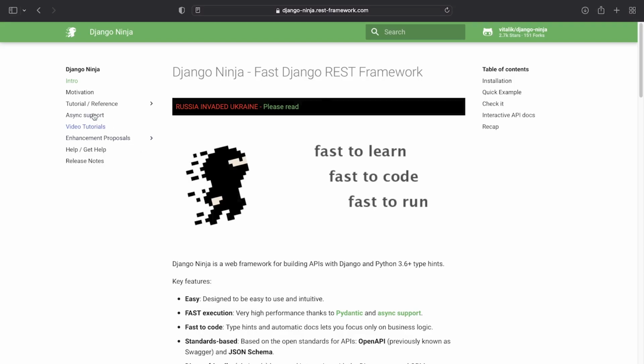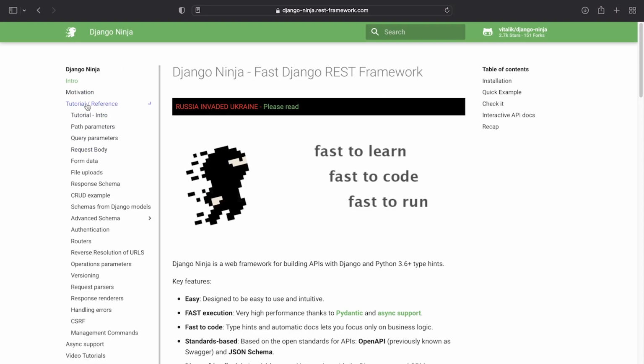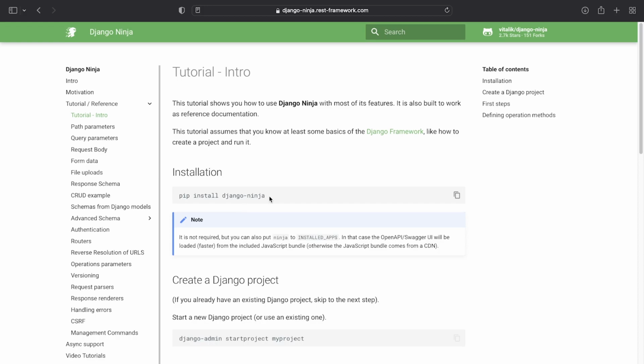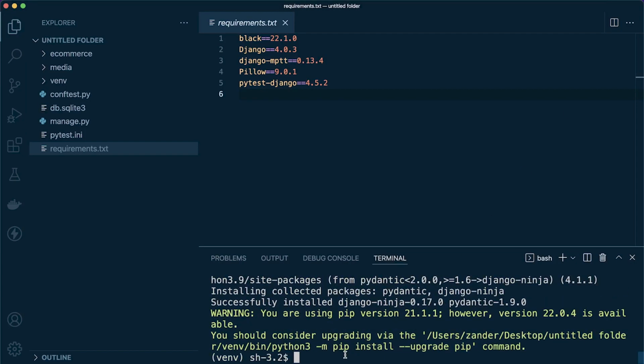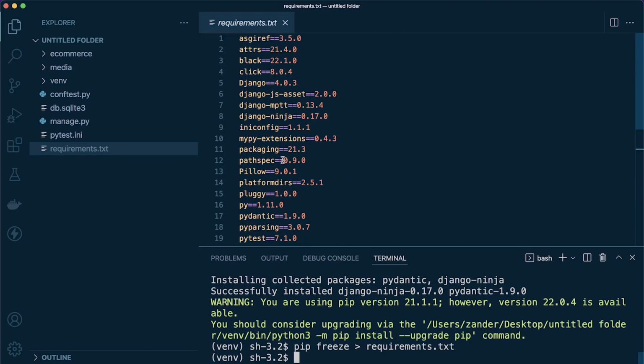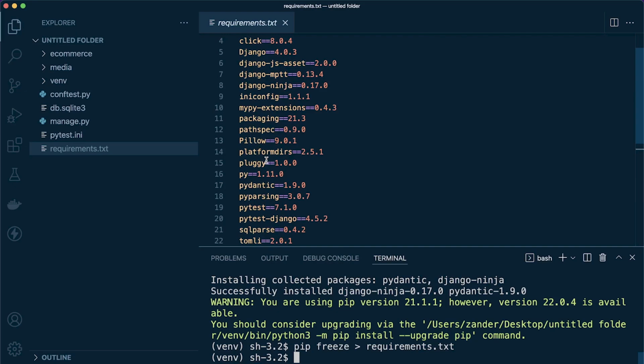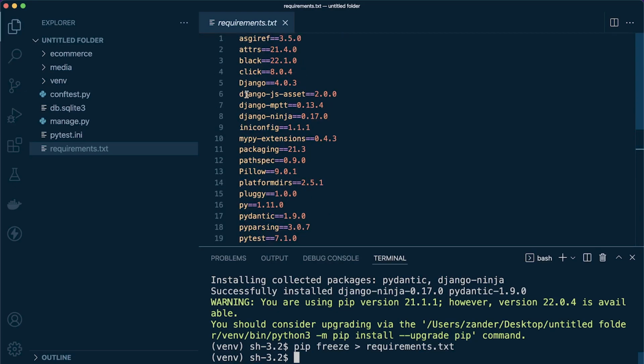Seems like a good idea, given that we're going to be using Django Ninja, to install Django Ninja. If you go over to the basic tutorial here, it'll give you the command that you're going to need. That's pip install django-ninja. So let's go back, start that up, and then we'll just update our requirements. Okay, so now we've installed Ninja, where is it? Django Ninja. There we go.